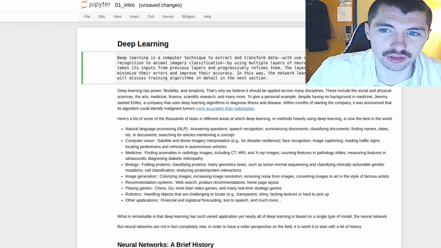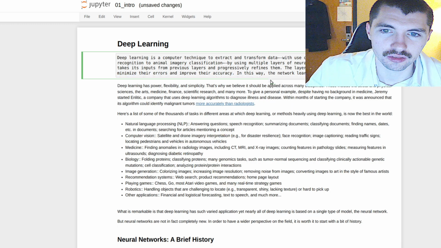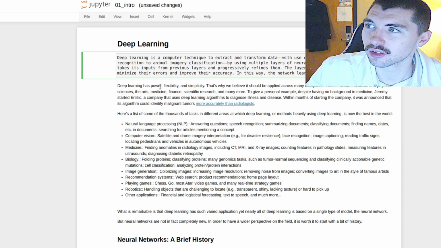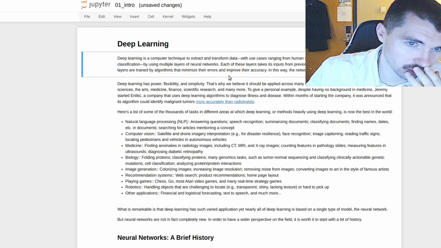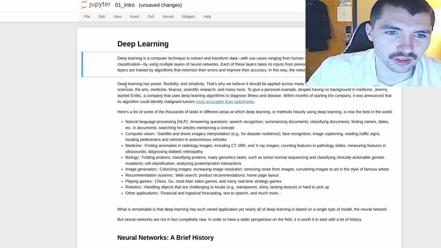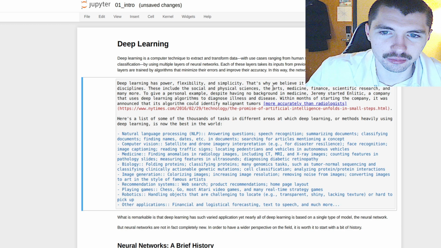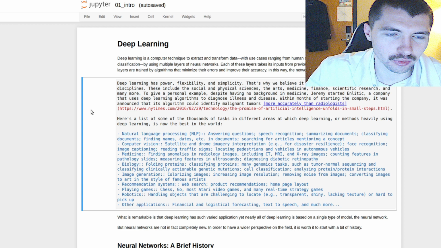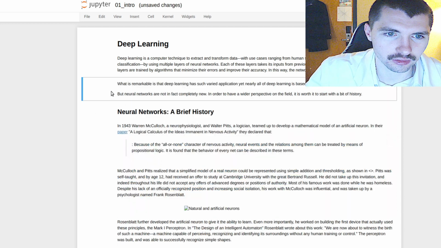Deep learning is a computer technique. Okay, let's delete that sentence. Maybe we can leave this. Okay, that paragraph's kind of useful. Deep learning has power and flexibility. Okay, we know it's great, so we can just take this out. What is remarkable?